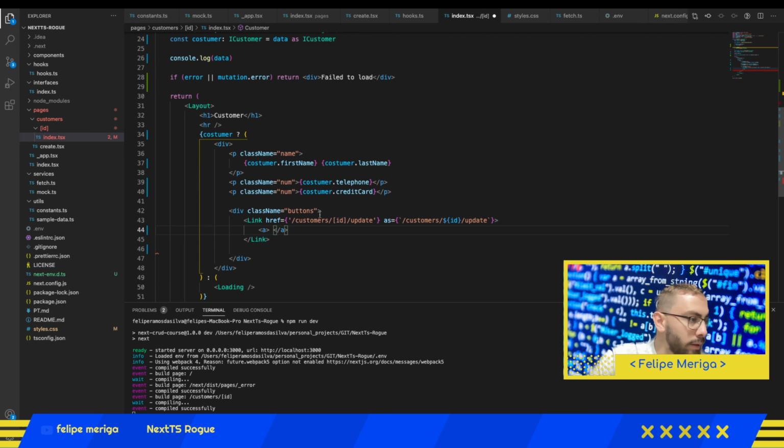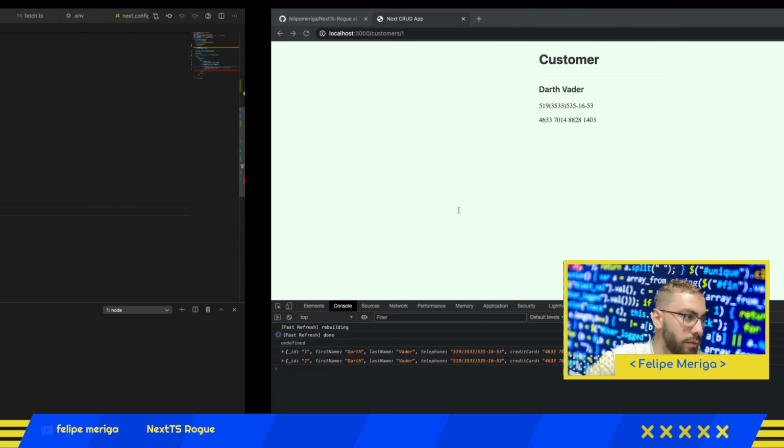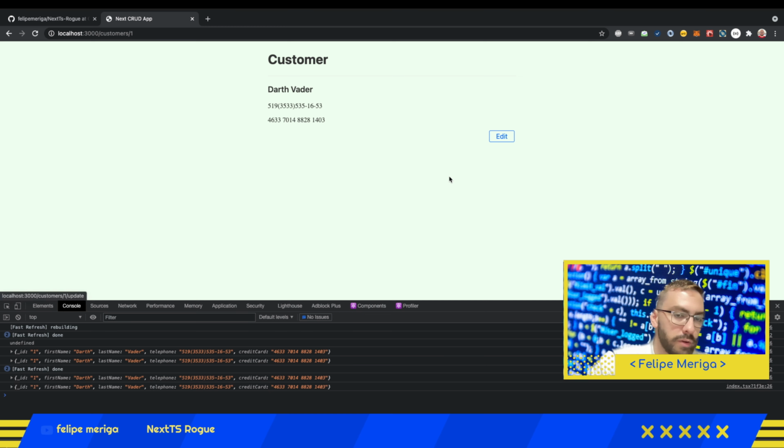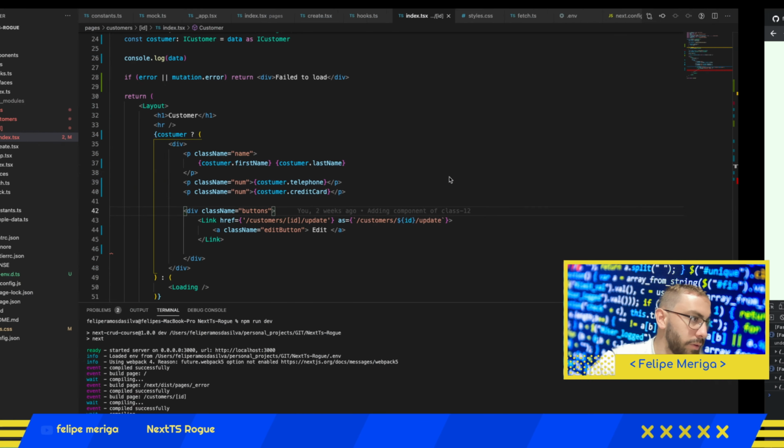Okay, and this will take an anchor HTML tag, and I will put first a className of edit button, okay, which will be added. If we save here, let's take a look. We have already our edit button, so everything's okay.